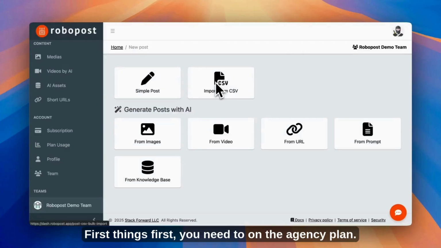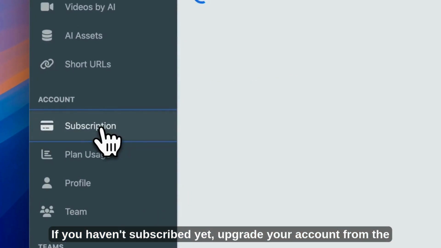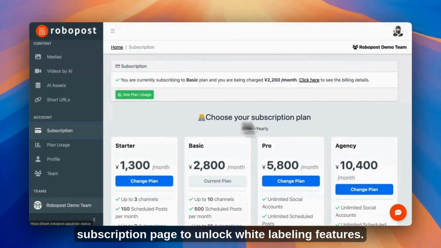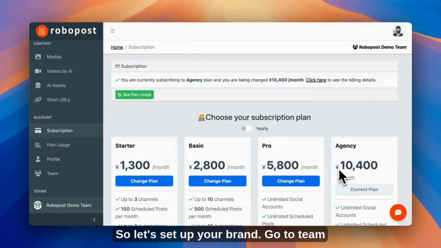First things first, you need to be on the agency plan. If you haven't subscribed yet, upgrade your account from the subscription page to unlock white labeling features. So let's set up your brand.